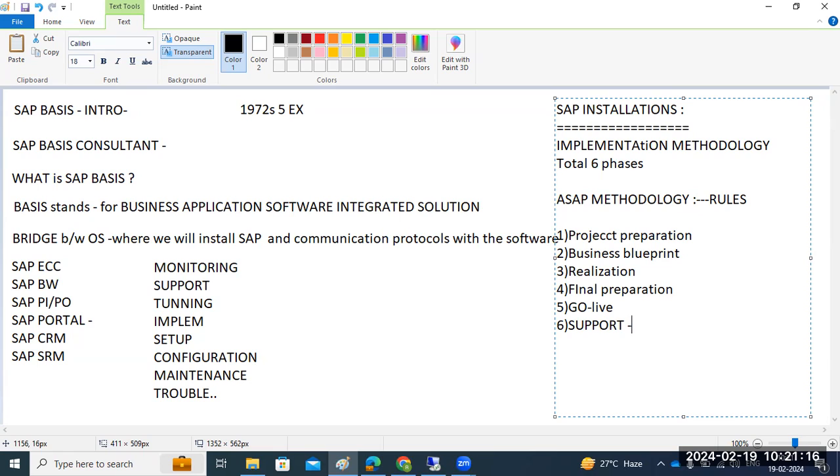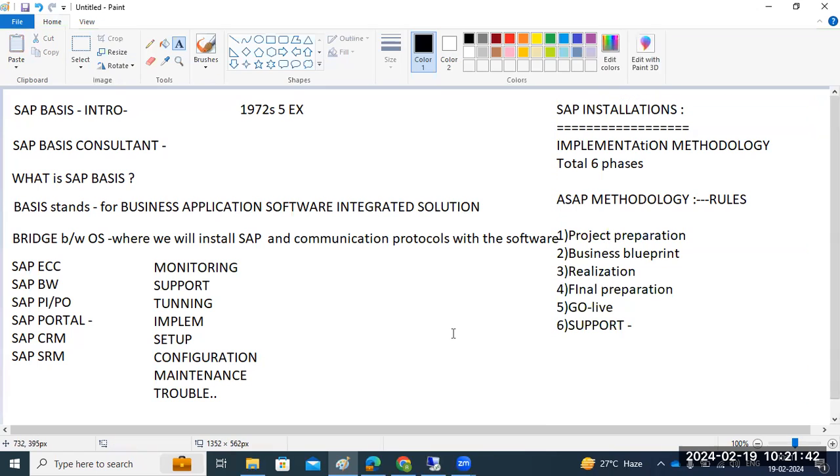So here we need to follow the SAP methodology, Accelerated SAP. This is the roadmap of steps we need to follow to achieve our goals. Let's discuss in more detail what happens in each and every phase in SAP.